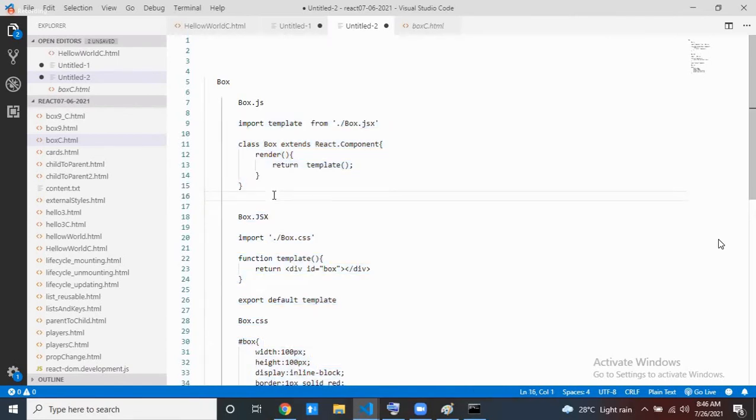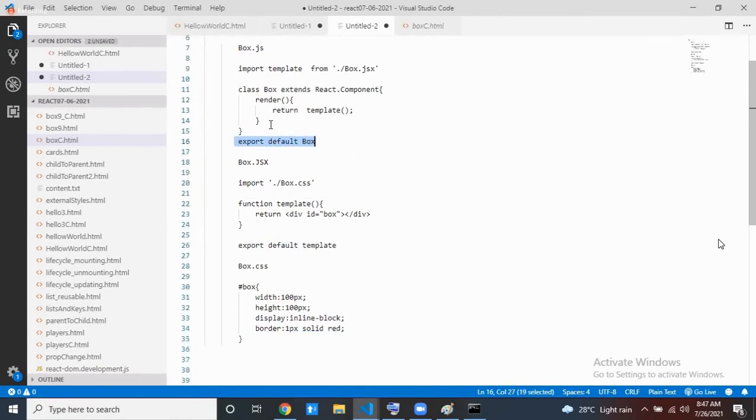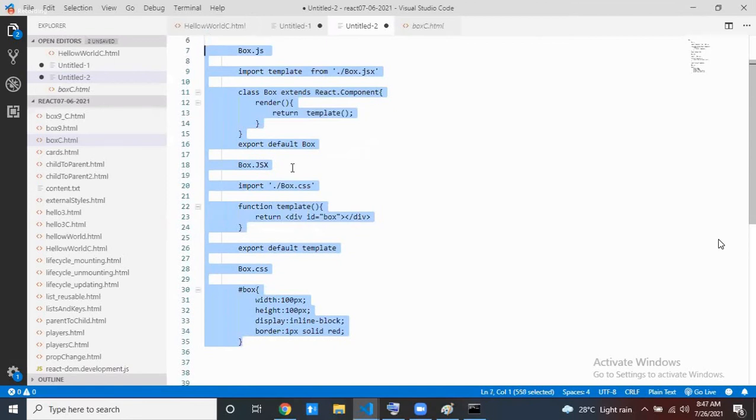Which file is going to represent your component? Yes, my box.js file is going to represent your component. If you want to load that component, what do you want me to do? You have to export this component. So how can you export? Export default MyBox. That's it. Now, whenever you export this component, you can import it wherever you want. Agreed or not? This is the final structure of your component.